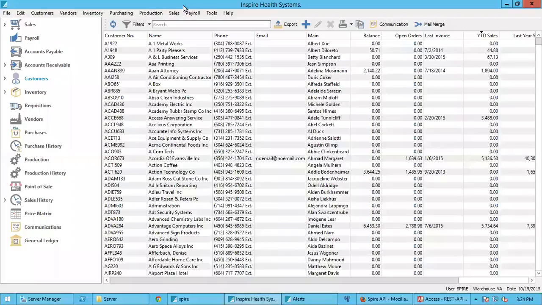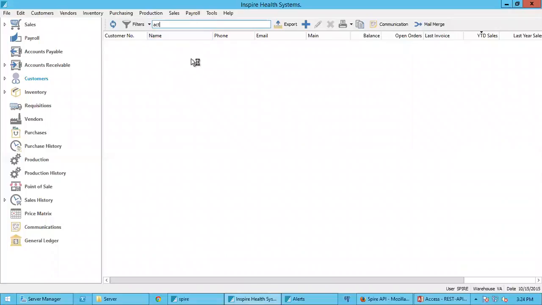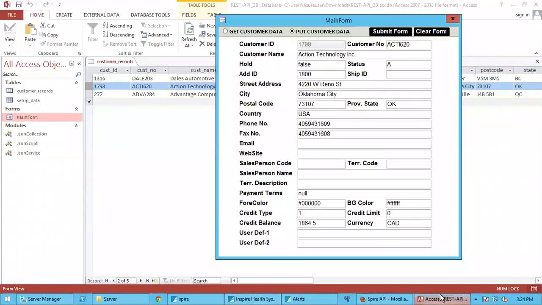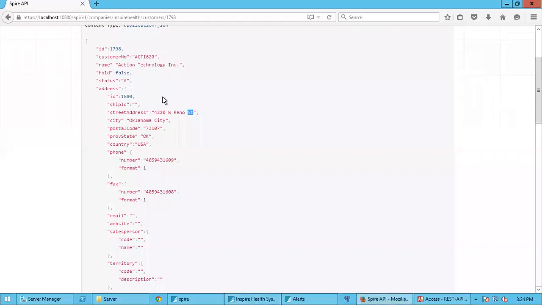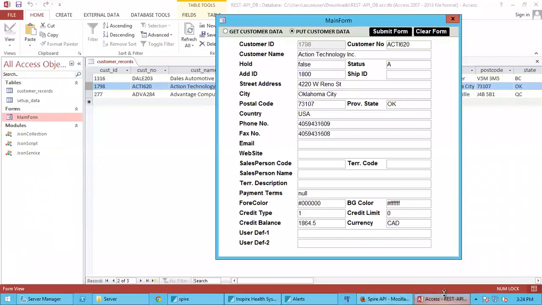That's what I will be sharing with you guys. Let's find that record, ACT. I think that's what it was. Maybe not. It was ACT1620. That seems to be very slow. I'm not sure what's going on here, but you can see the points. You can see that I updated the record from Access, and that did update the record through the Spire API. So that's simple. This will get you going if you want to delve in and learn.